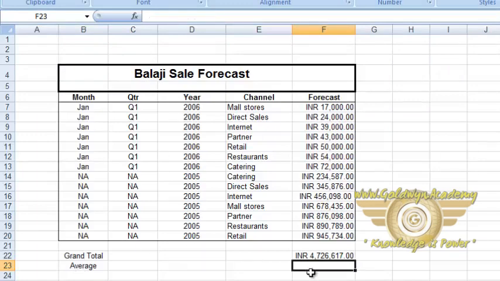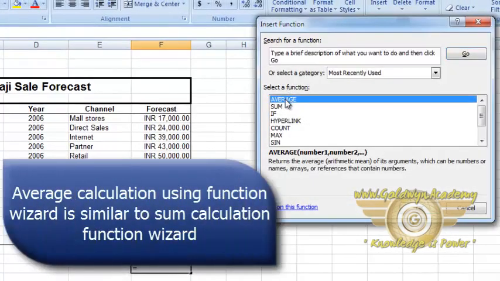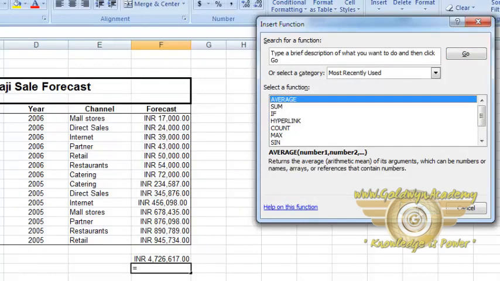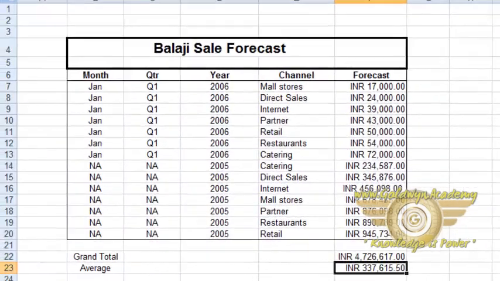Now let's see how to calculate average using the function wizard. So select the average function from the function wizard and press OK. Enter the column and cells up to which you want to calculate average. I want to calculate average from F7 to F20 and press OK. So you can see average is calculated. This way you can calculate average using function and function wizard.